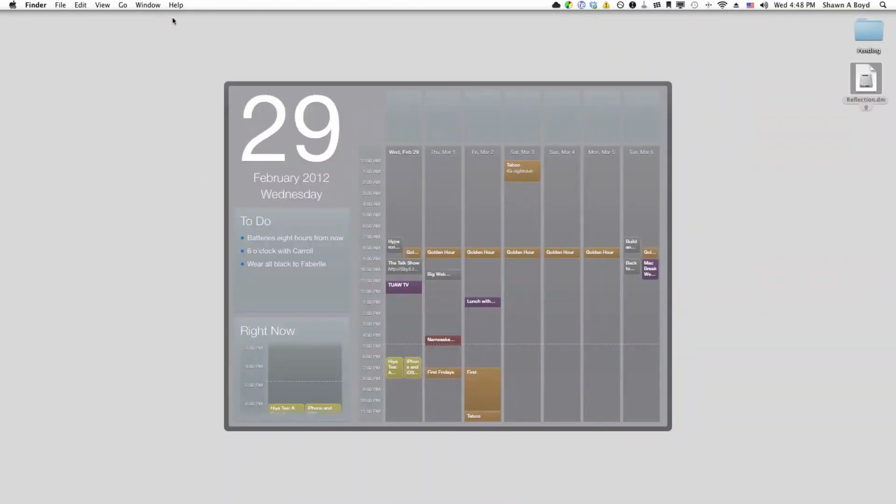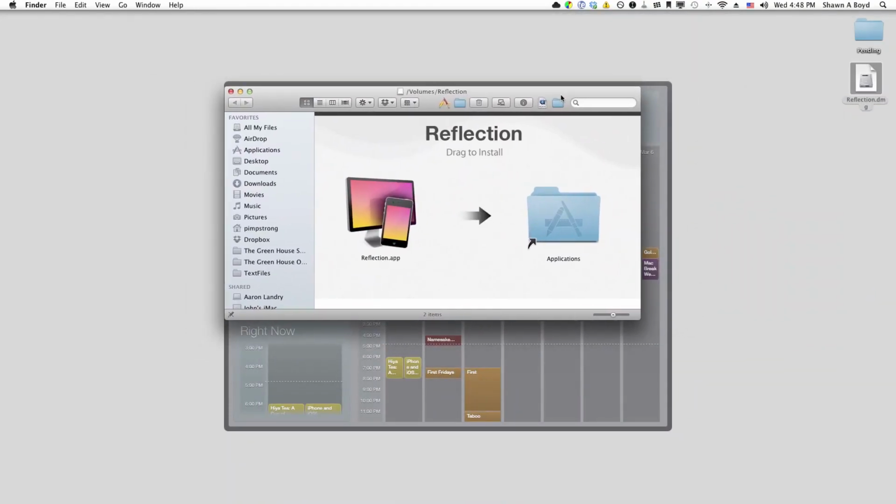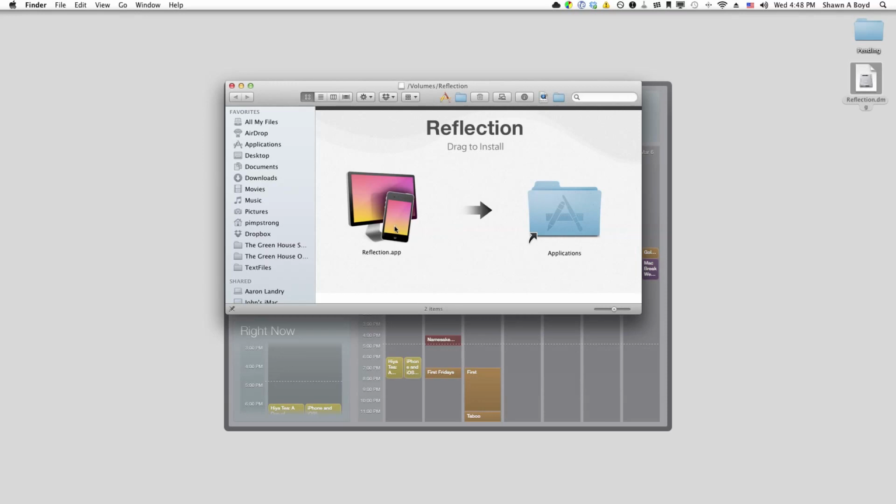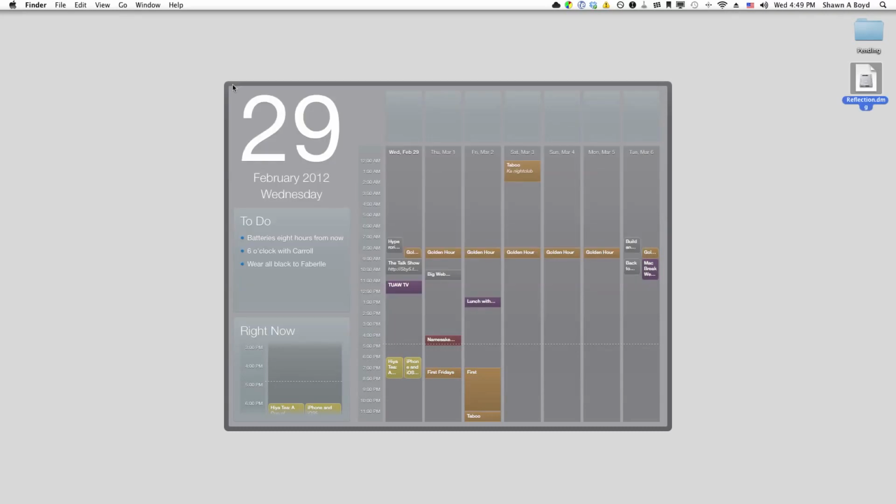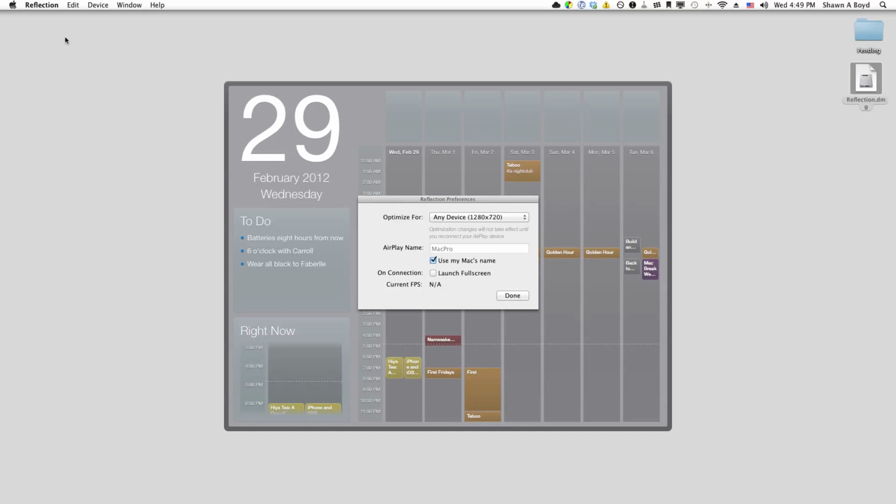We'll move Chrome out the way. And this is what you see. Reflection, all you do is drag this into the applications window to install it, and that's the end of that. Now let me show you what it looks like when you open up Reflection. So Reflection opens up, and what you'll see first is the preference window.